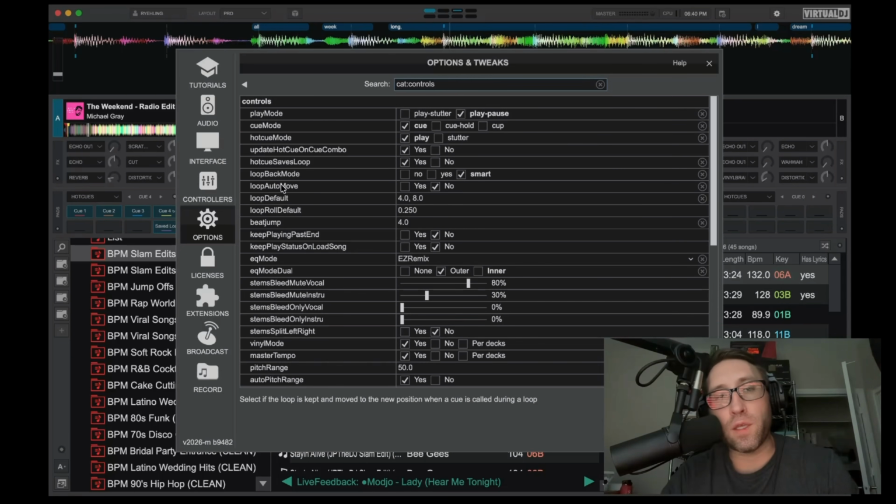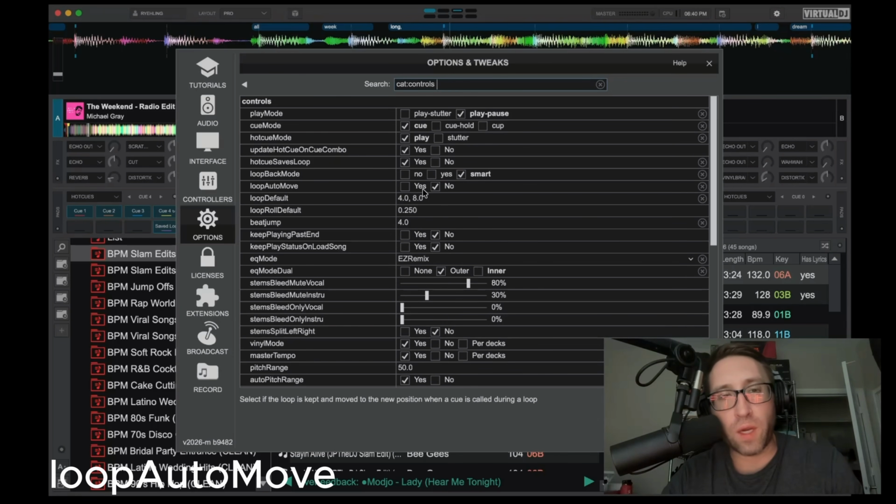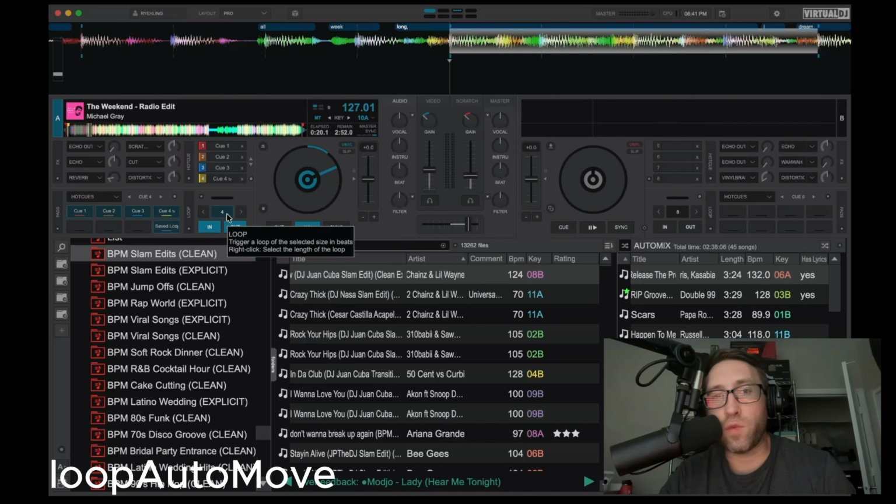The next setting is loop auto move. And this is just basically explaining how it's going to move the loop once the loop is created. So with this off, the loop is going to stay exactly where it was when you created it. For example, this is my 4-bar loop, and if I set it here, it's going to stay there.